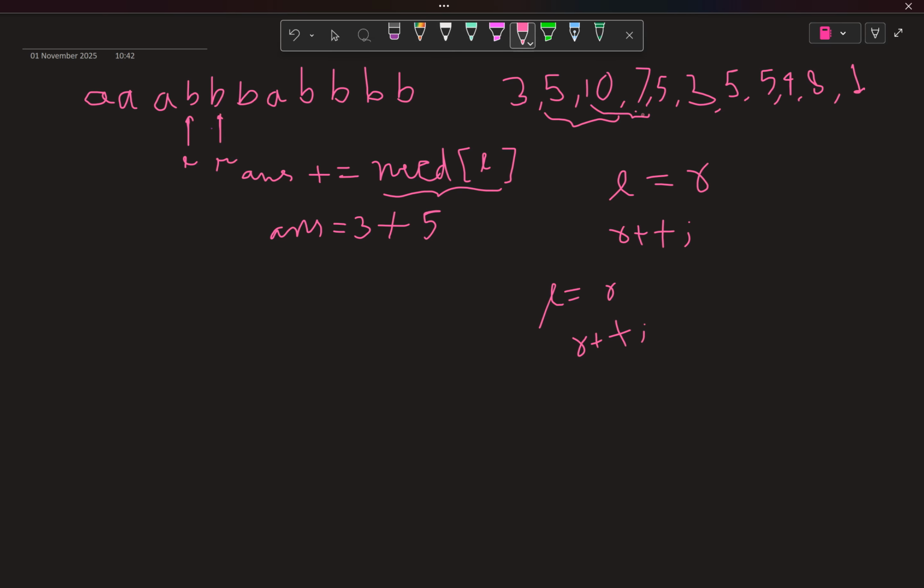In this, 5 and 7. Okay, which one is small? 5 is small. Okay, now 5 we will add to our answer, and look at here. We will take L as it is for now, and increase the R by 1.